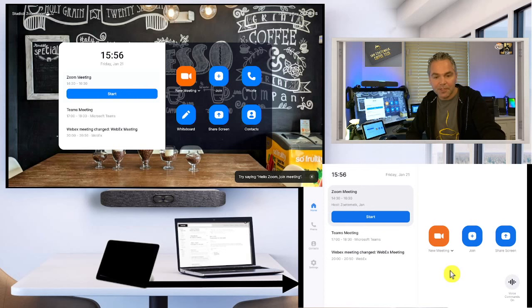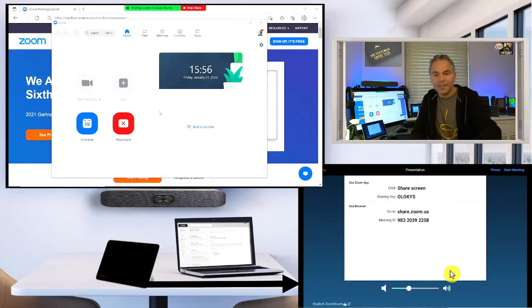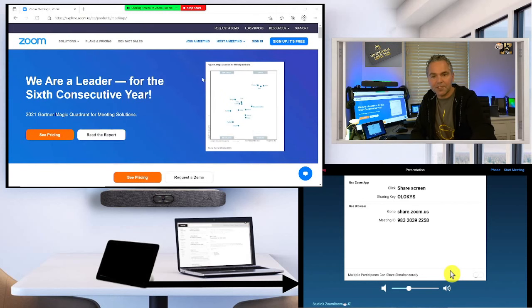So I go to the option in the client to share screen. Then you need to punch in that sharing key and then you punch in share. So now it will connect to my Studio X here, to the Zoom application. Here you go, and I'm sharing my screen now. So here you see the screen which I'm sharing right now. As you can see, this is my Windows PC.